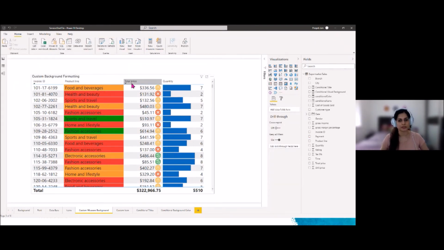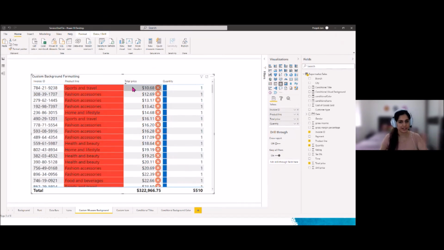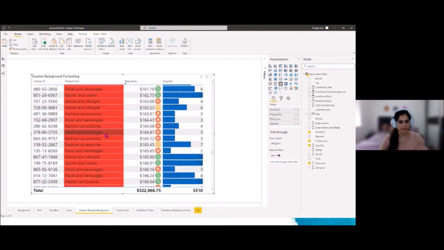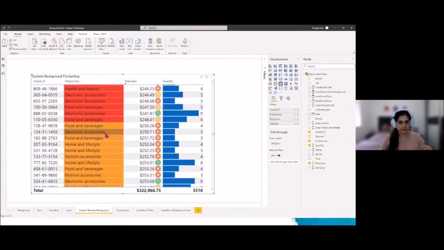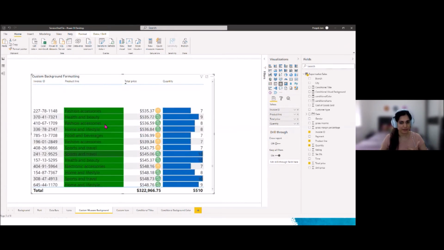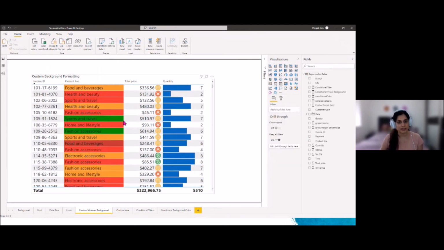So suppose if I sort this total price, let's go with the lowest one. So anything between 10 to 250 was given red color. If I scroll further down, I can see anything between 10 to 250 is given red color. Anything above 250 and less than 500 is given this amber orange color. Rest everything is given green color. So that's how we use that custom measure to add that conditional formatting to a visual.